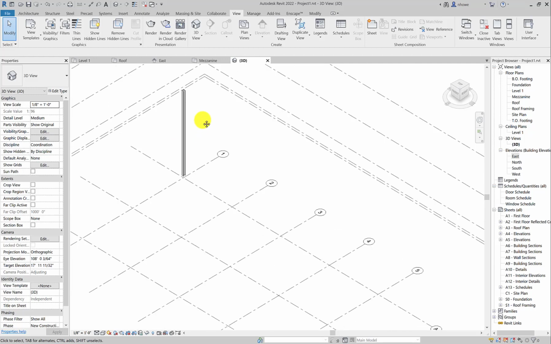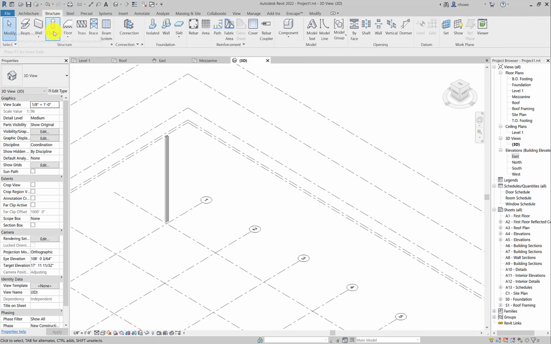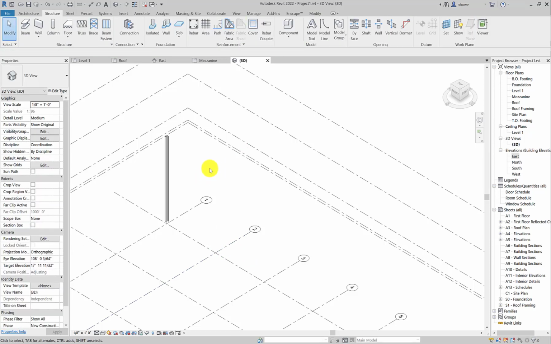But let's just go over one more thing. Let's put in one more column. And what we're going to find is that we can define the top of the level, and we can define the bottom one if we're in, well, I take it back. I'm not sure it'll really allow us to place these very easily in the 3D view.